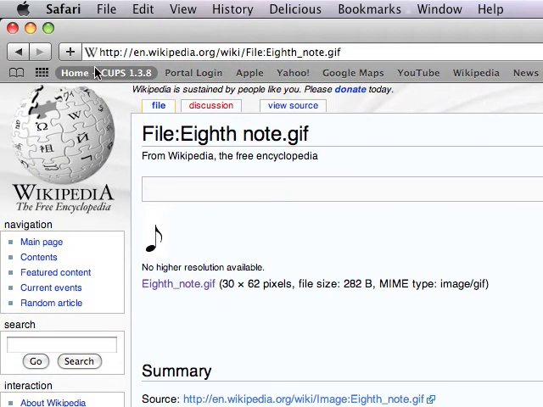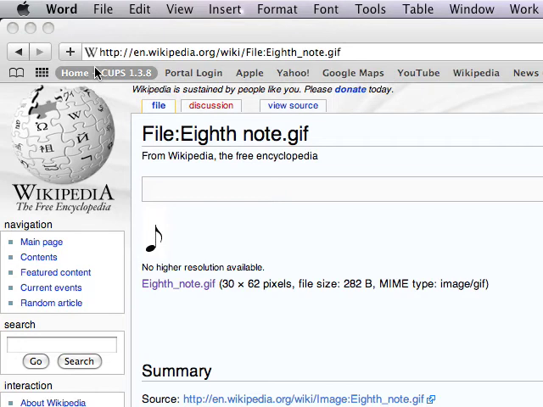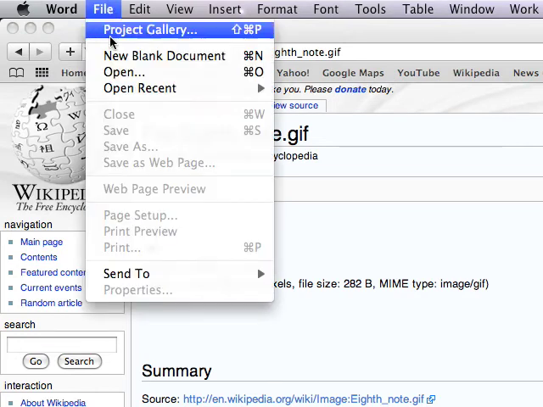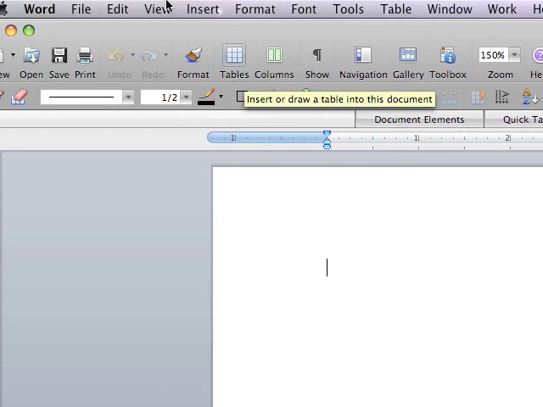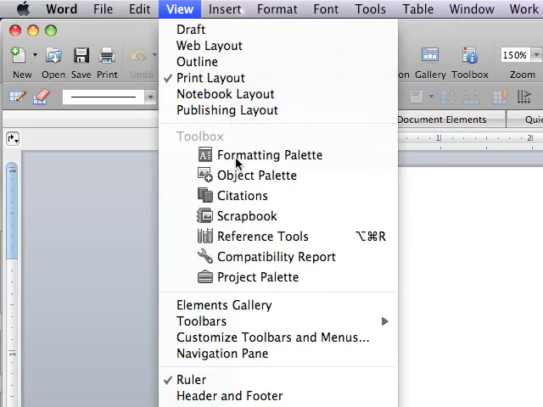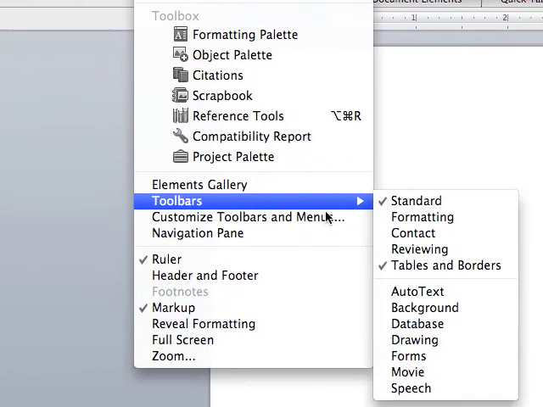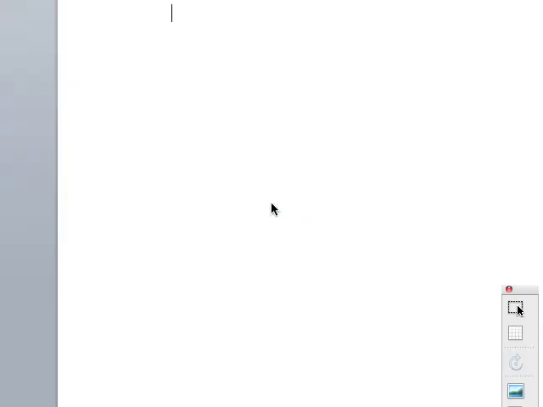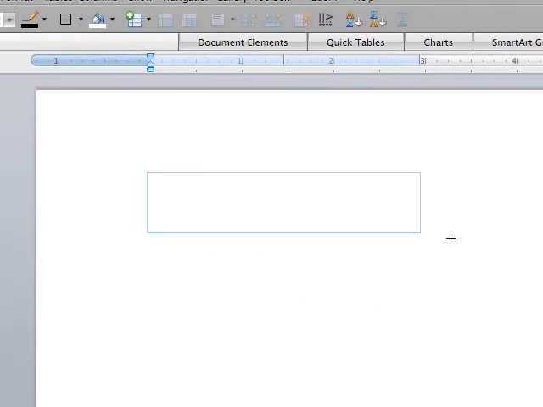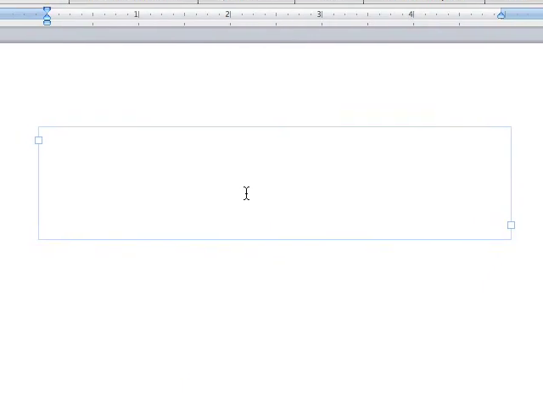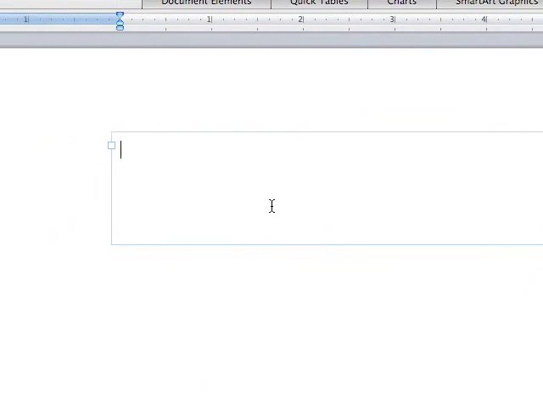Next, I'm going to go to Microsoft Word and create a new document, just a blank document, and I'm viewing at 150%. So under your View menu, be sure to have the toolbar visible that's called Drawing. And that enables me to begin by creating a text box so I can control the text as I go.